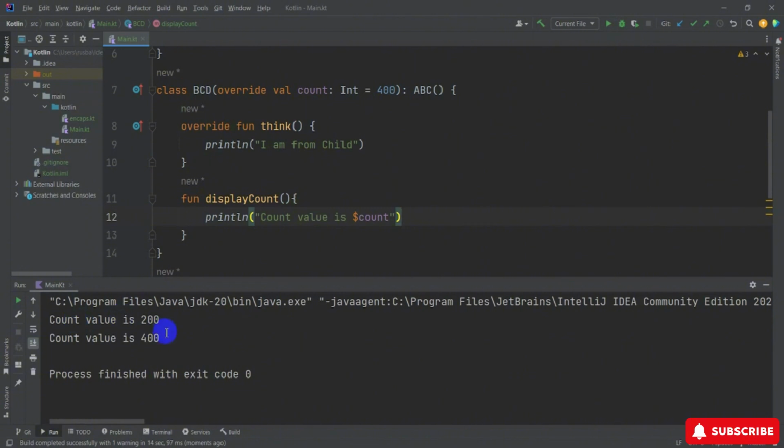First printed is the count value 200, and secondly the count value 400. So this is the output for inheritance using the override keyword. So the journey of Kotlin inheritance is completed, and now we have explored creating and extending inheritance basic classes, and then creating the overriding method and override keyword.